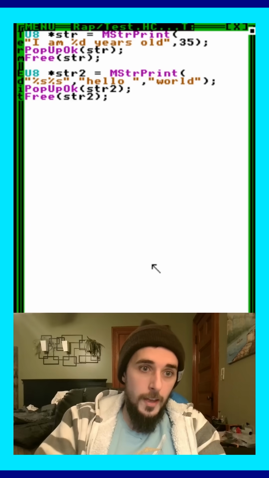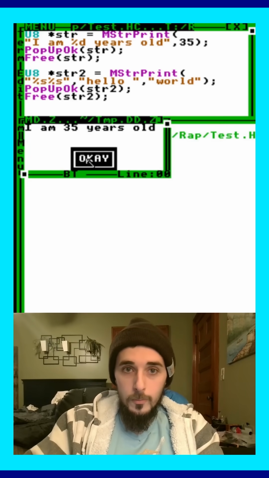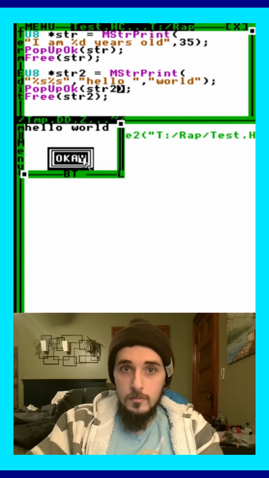asprintf formats, concatenates too, and honestly, it's very useful.